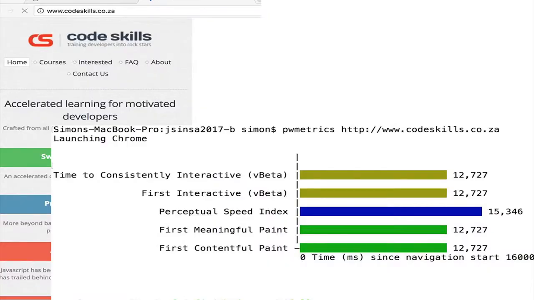A couple of things that come out of that are really important. The one is this idea of time to interactive. How many milliseconds does it take for the user to be able to actually interact with your site? For me, there's nothing worse than having half the site render and you try and click on something, but by the time the site's registered that you've clicked on it, there's a video or an image or something and things are moving around and it's really painful to use. So that's time to interactive.